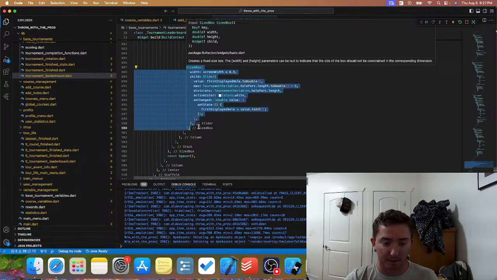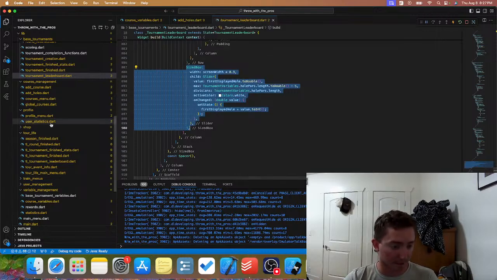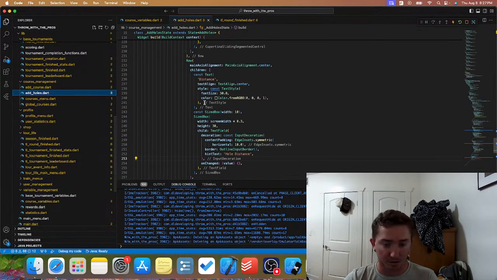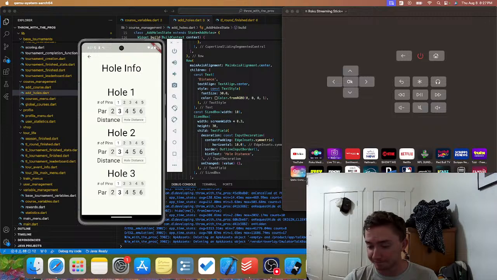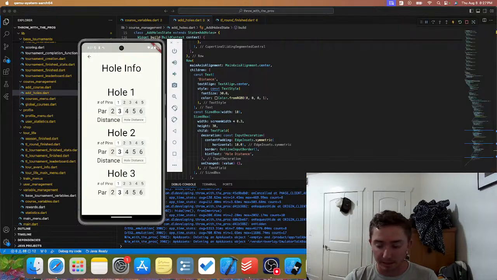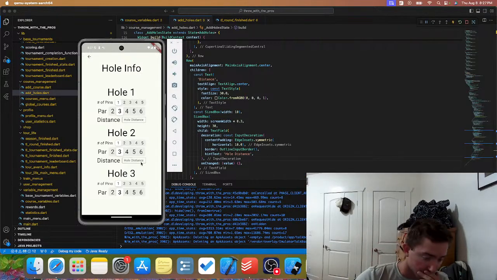Slider. All right, so we are going to copy this. We're going to go back to our page here. I don't think I want the slider to be next to it. I think I want the text above the slider. Here I have par next to it. I don't think there's room for that.